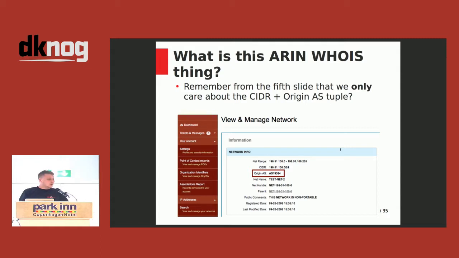What is this ARIN whois thing that you may have seen me email about? ARIN has had the IRR database for a long time, but next to that they have a whois database, and there's no coupling between the whois database and the IRR database. And in the whois database, you can also input what origin ASN belongs to certain prefixes.